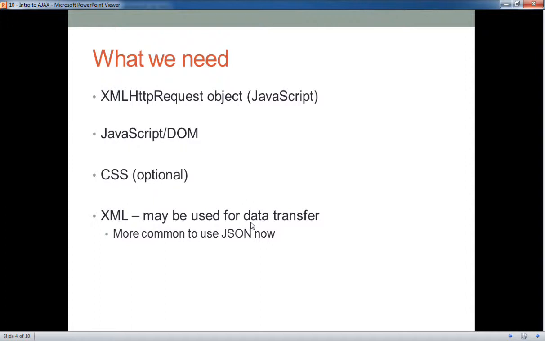Right, so specifically then, what we need in order to make this work, in order to develop some Ajax techniques or processes in our client side, is we need something called the XML HTTP request object, and we'll create that using JavaScript. From there, we're just writing JavaScript. We're potentially accessing the DOM API to manipulate the page.